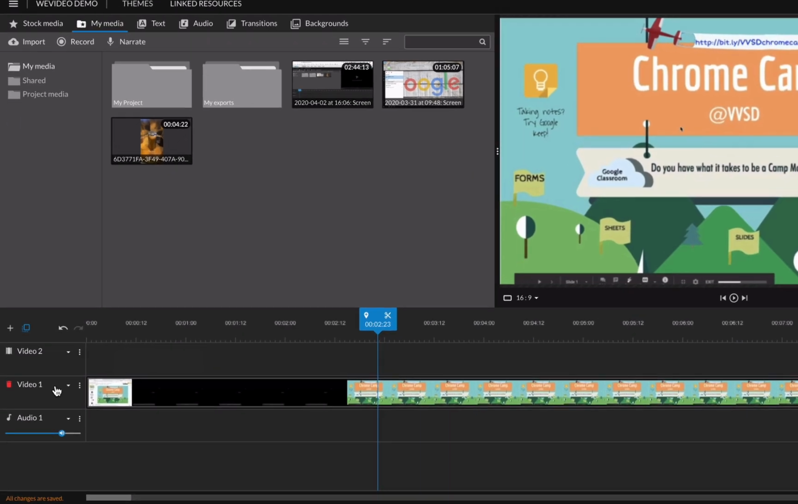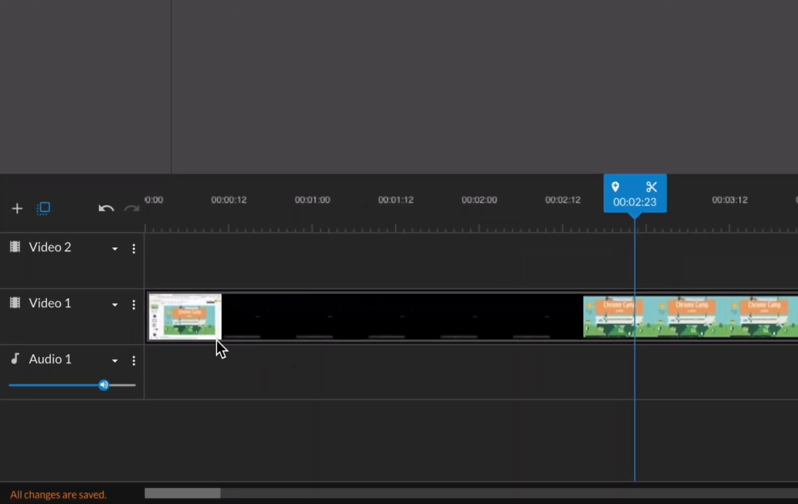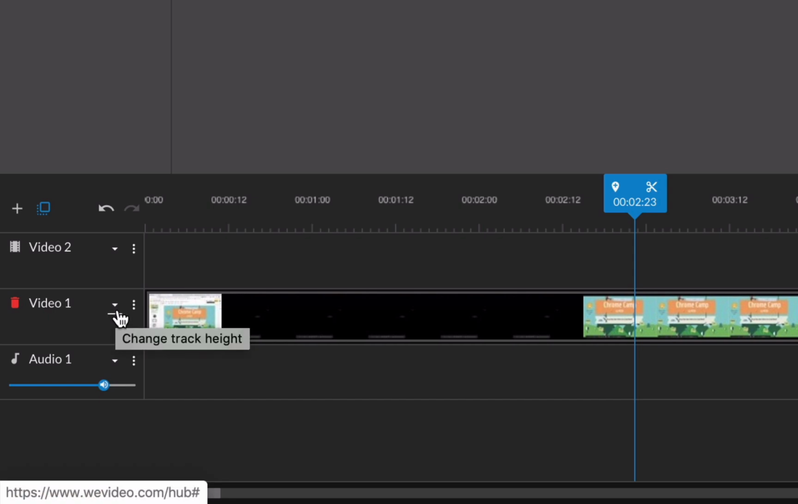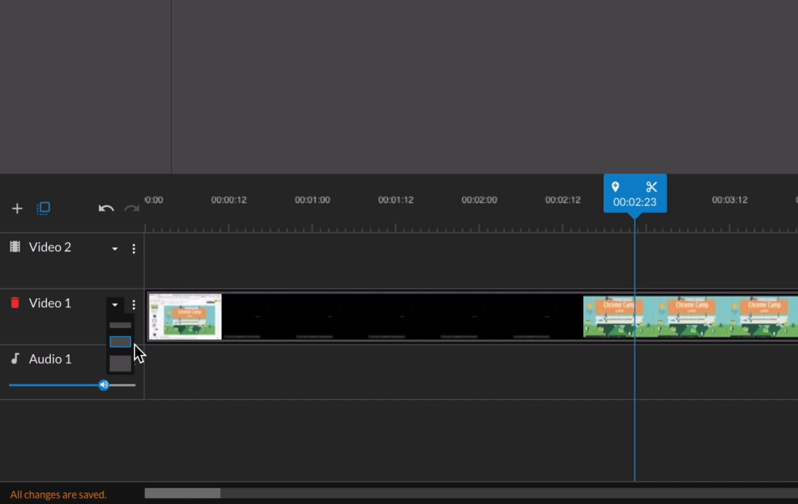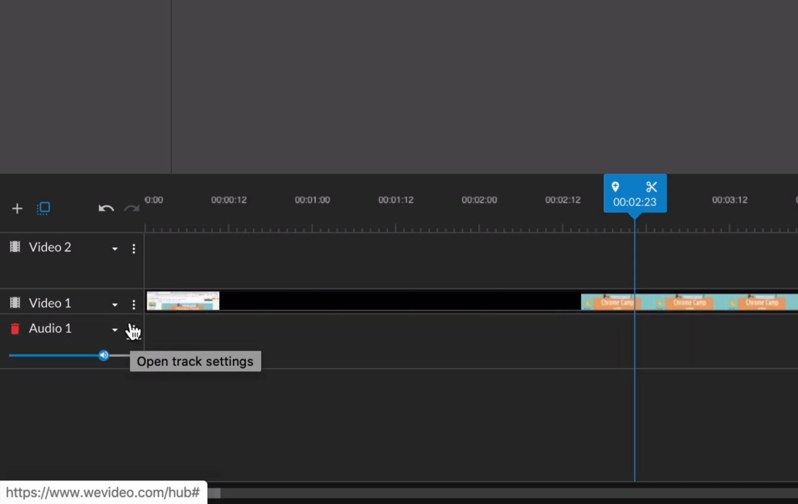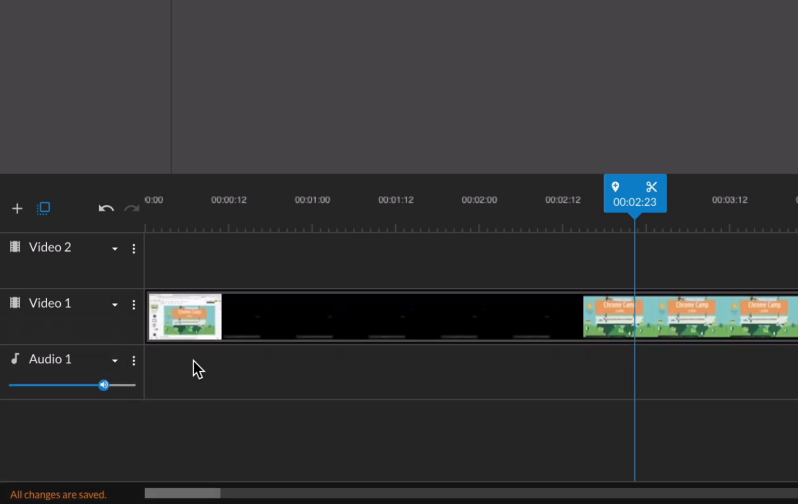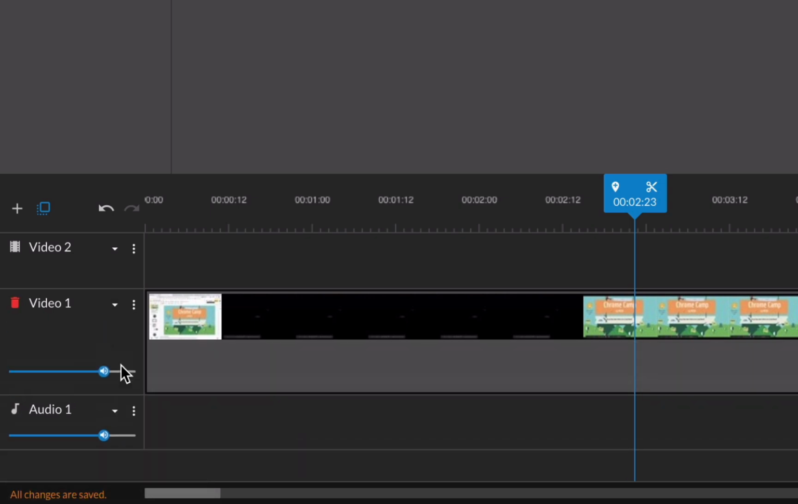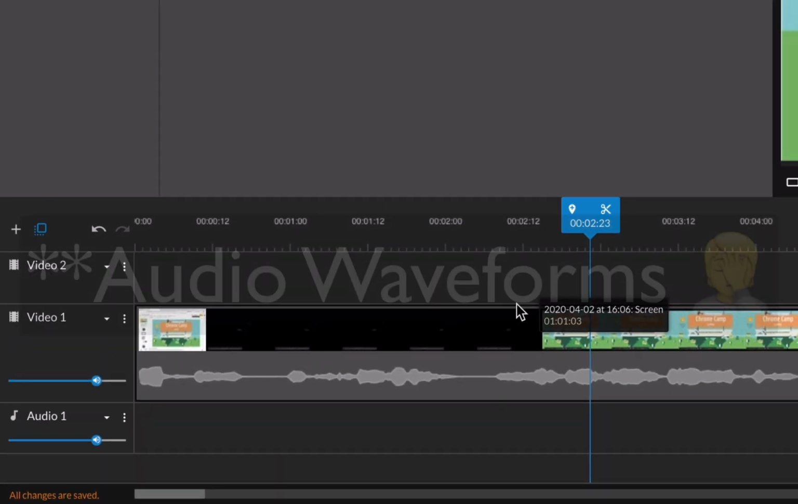What I'm going to do is look at the video portion of my timeline. I'm going to click on this little triangle over here. It says change track height. If I click on this triangle, I can see I have 3 different track heights available. I have a very slim one, which does that. Now it's very difficult to see. By default, we're on the medium size one, but watch what happens when I select the largest of the track heights. I get audio wave files.